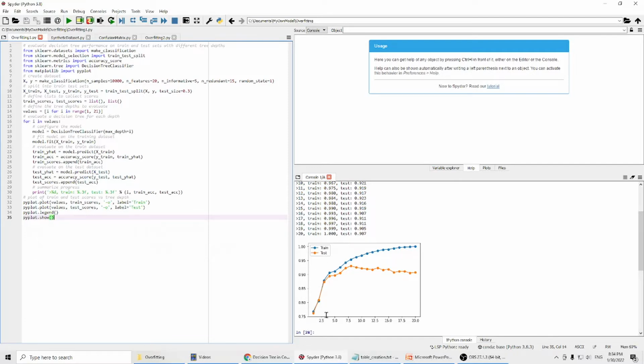So you can see at the beginning the accuracy increased for both the training set and the test set. But after a certain point, although the training set accuracy increases continuously, the accuracy for the test set stopped around here, maybe about 8. And then after that, the accuracy even dropped. So you can see the overfitting problem happened here. If our decision tree has too many depths, it will overfit the training set and cause a problem for the test set.